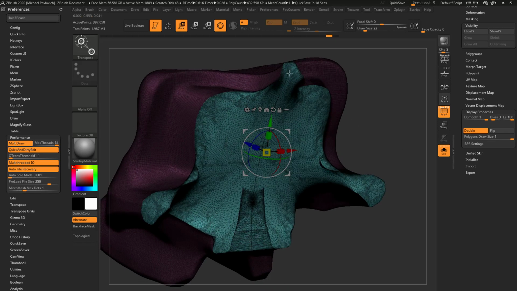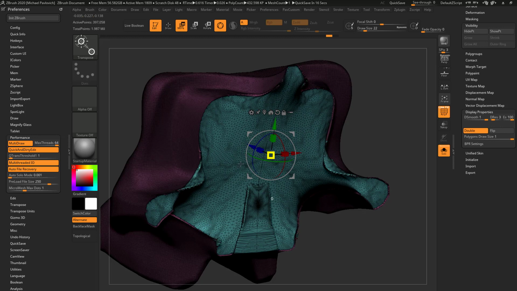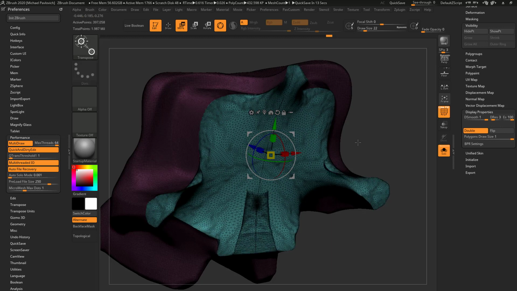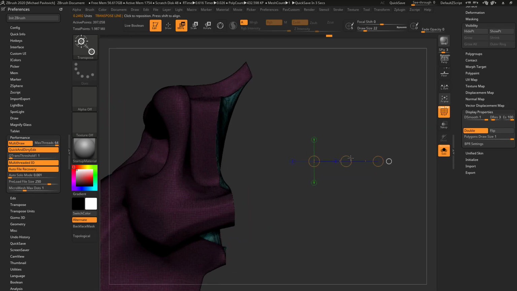However, if we wanted to put an edge ring around here, you can't hold down Control and scale. It's not going to add an edge ring. However, if you hit Y, which puts us into transpose mode, it toggles transpose mode on and off. We can use the transpose to give us an edge ring.